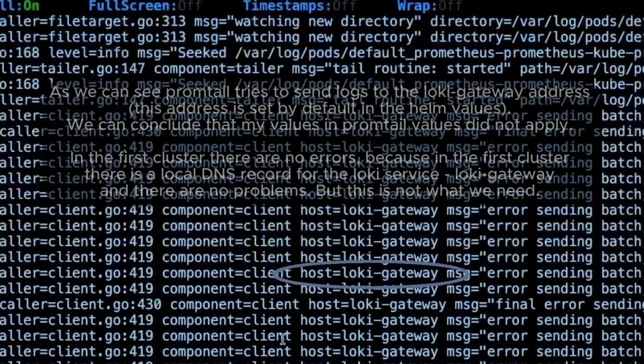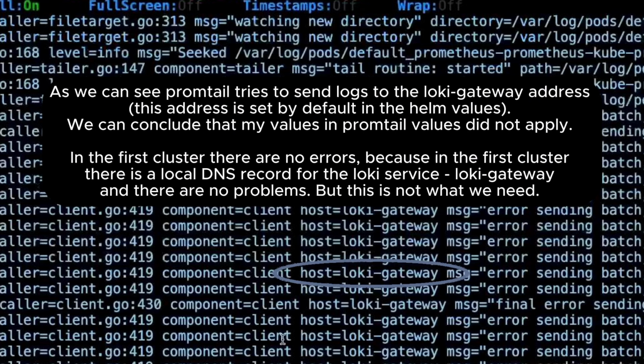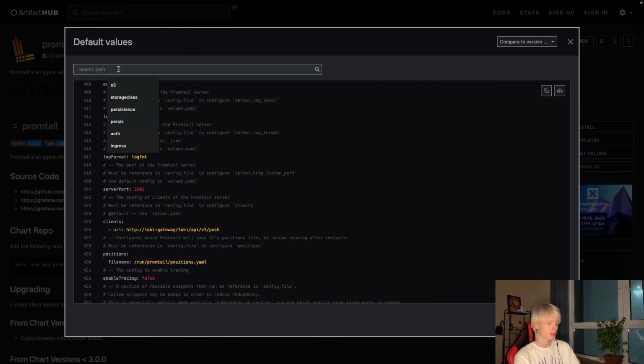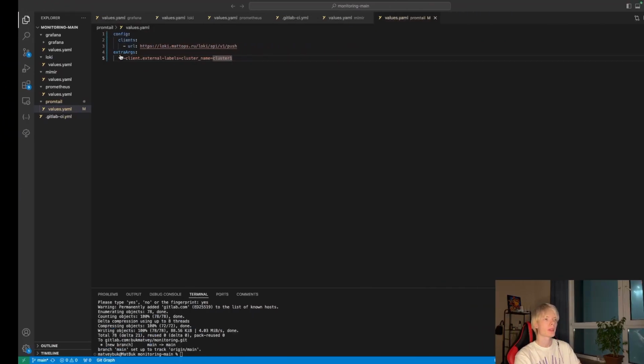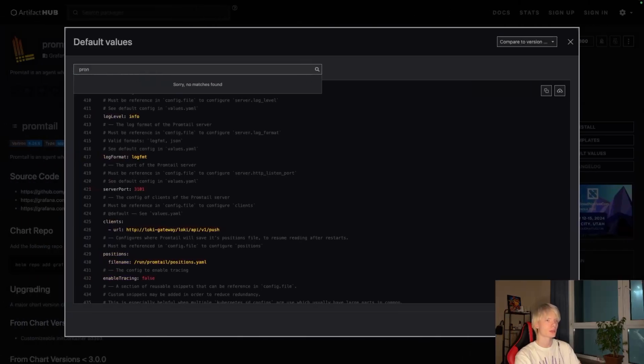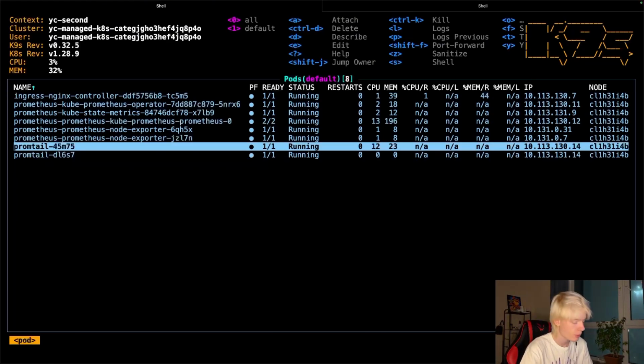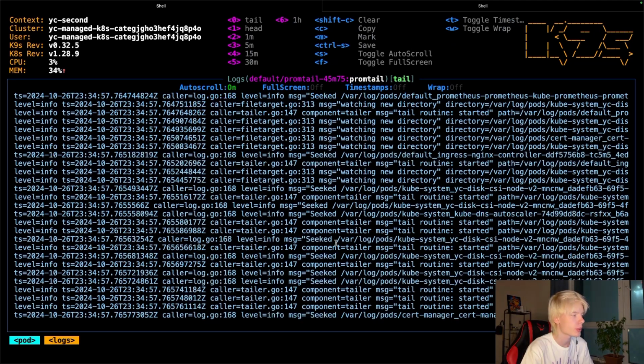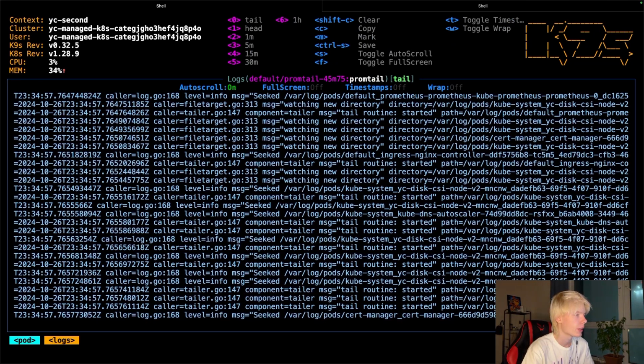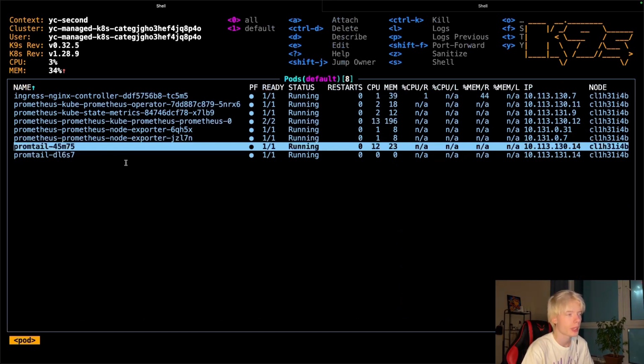So as we can see, I checked the default values and found out that I don't need the Promtail directive for configuring these directives, so it's just my mistake, I made it like that. I don't need it. Now, as we can see, Promtail is configured correctly. There are no errors in logs, and Promtail successfully resolved the Loki instance.